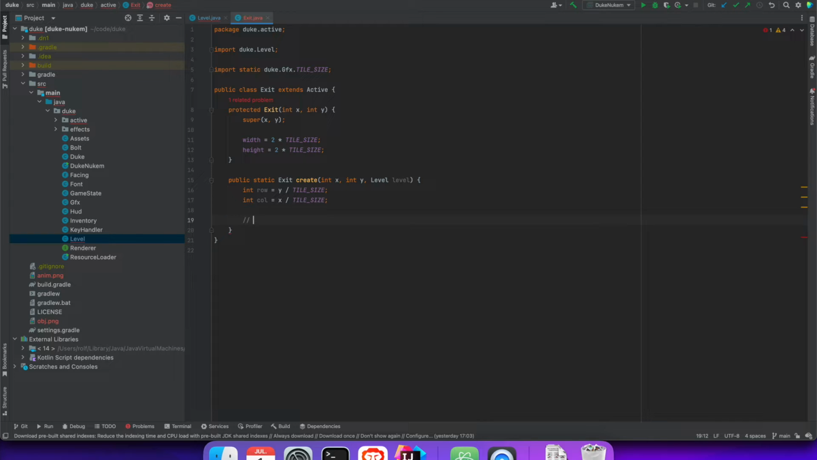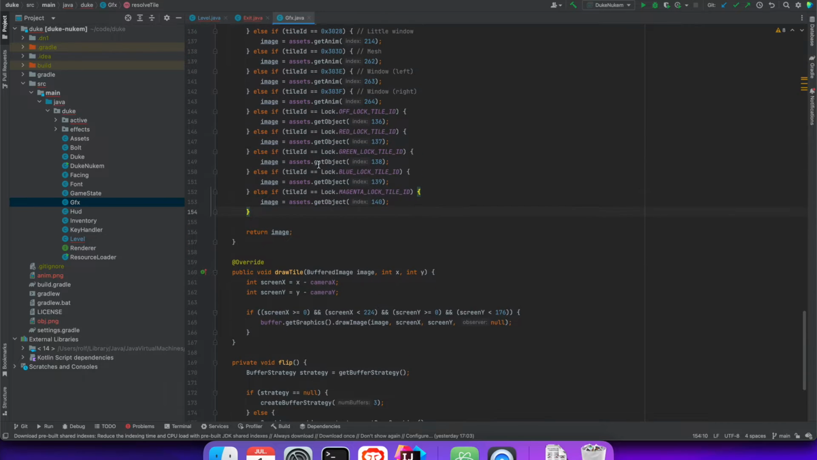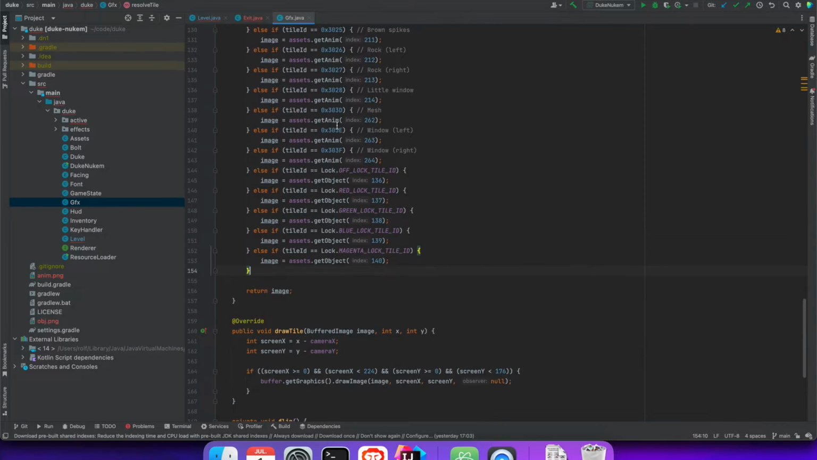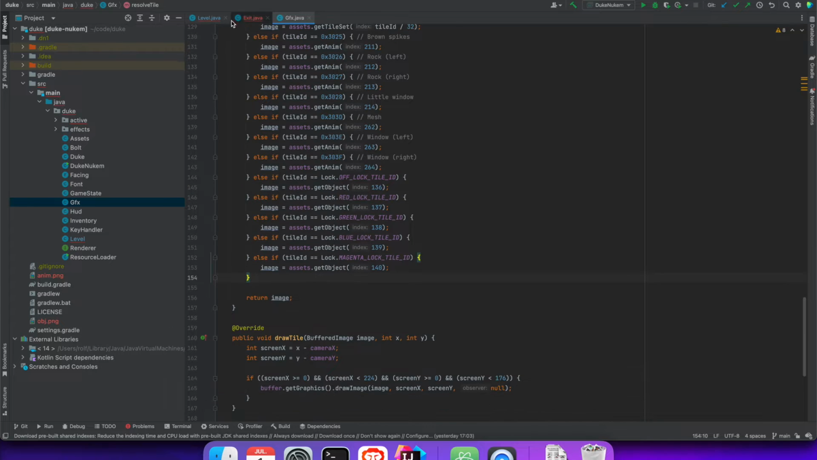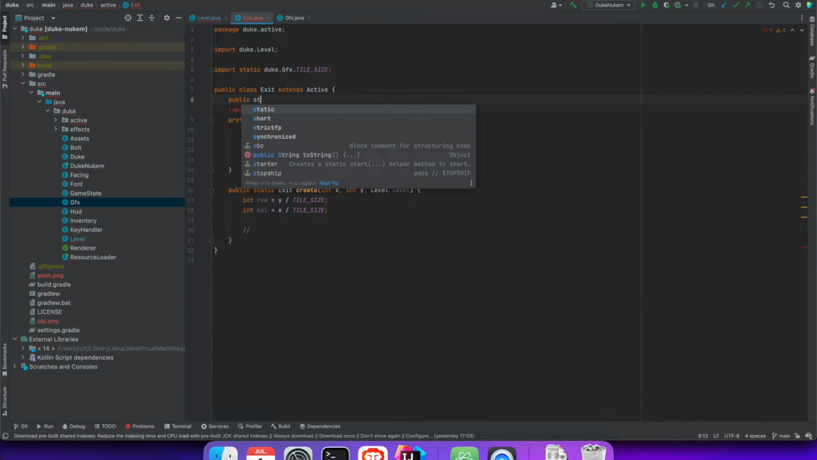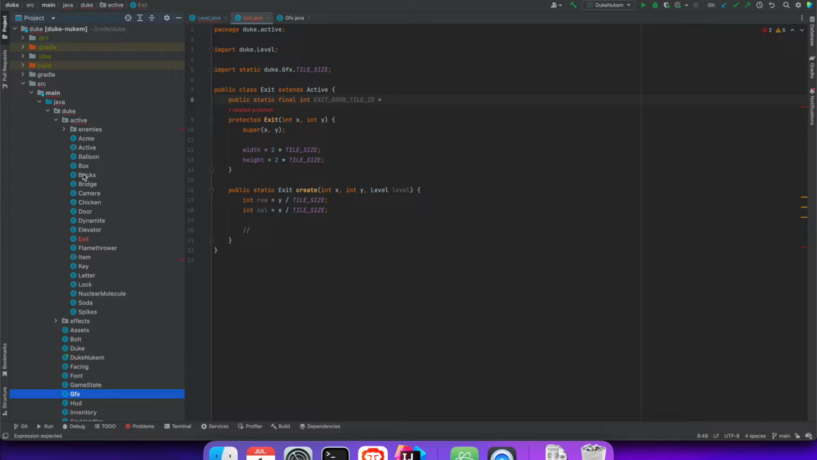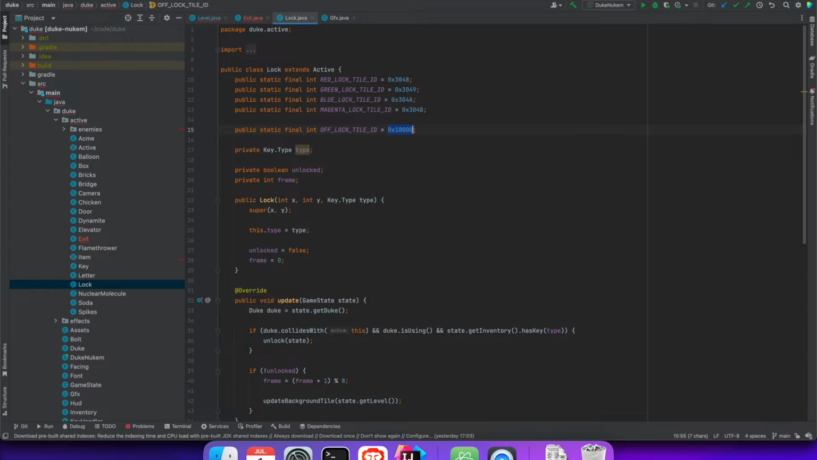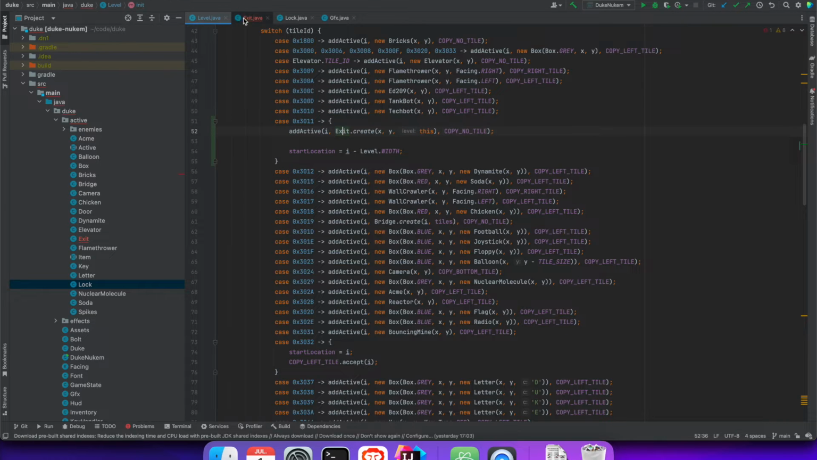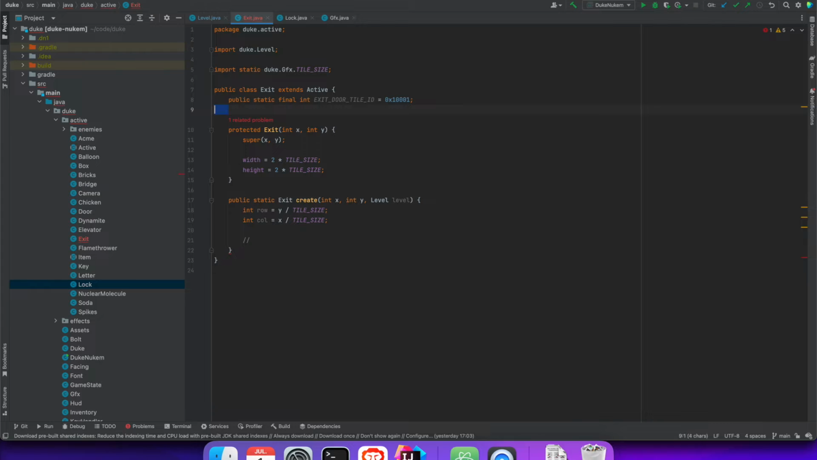So what we need to do is, because the exit door is in the background of 2x2 tiles, we need to set these background tiles so that the GFX class can draw them, kind of like this lock here, so that it is sitting in the background. So what we'll do for that is we'll make a public static final int, I don't know, just exit door tile ID. And then let's go to the lock, and let's take this value here. And let's add 1. All right.